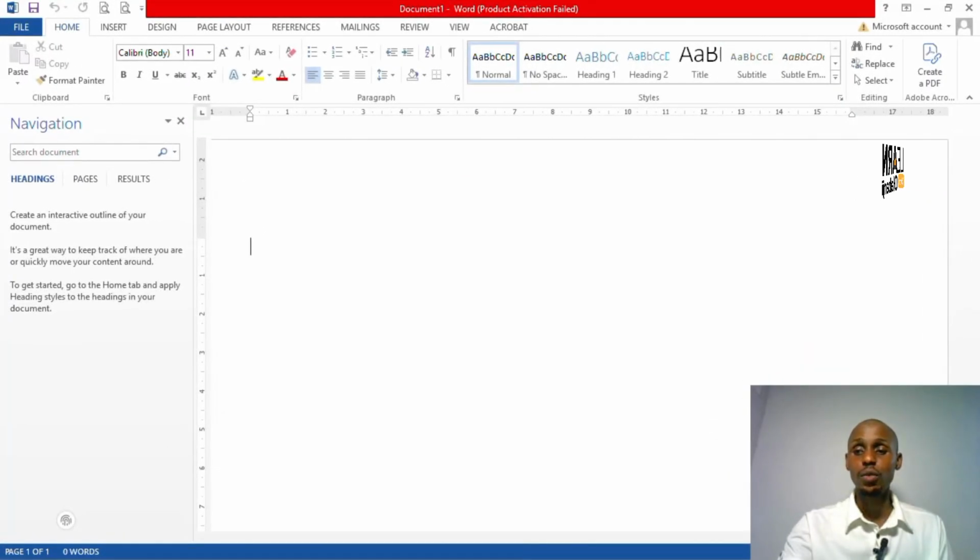Hello, today we will build on the basics and focus on text formatting, one of the most important skills for making your document look neat and professional.